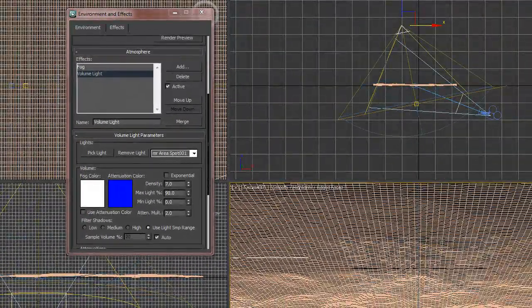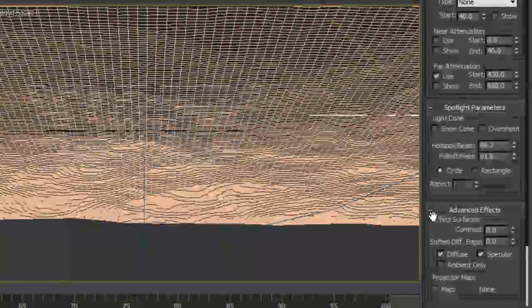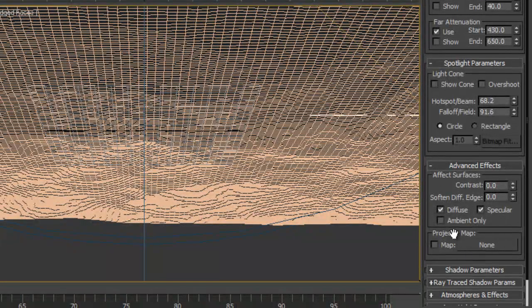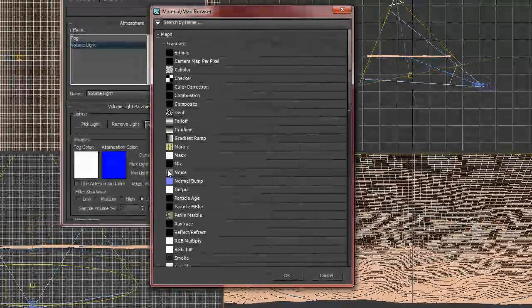Under Advanced Effects, you'll find that under the Modify panel of the light. Okay, so we're under Advanced Effects. You're going to see the word Projector Map down here. And that's simply going to be, again, this is a really cool tool, we're simply going to project an image out of that light or block it with like a filter. So we're going to select Map, hit None, and we're going to go out and we're going to find Noise.